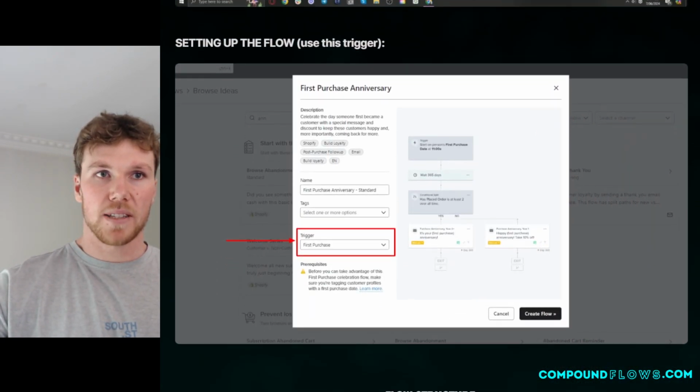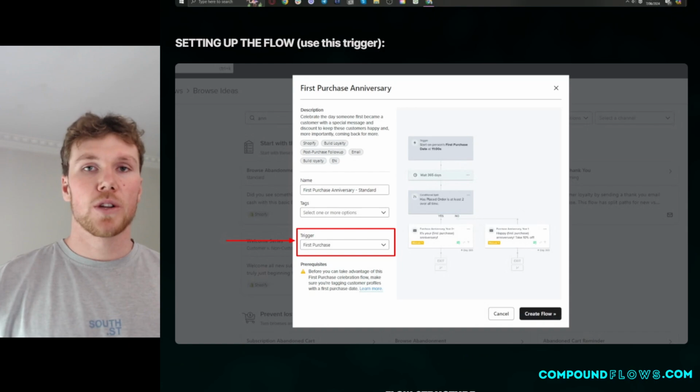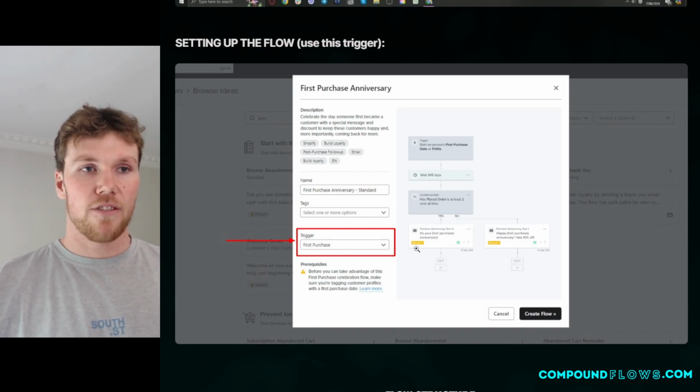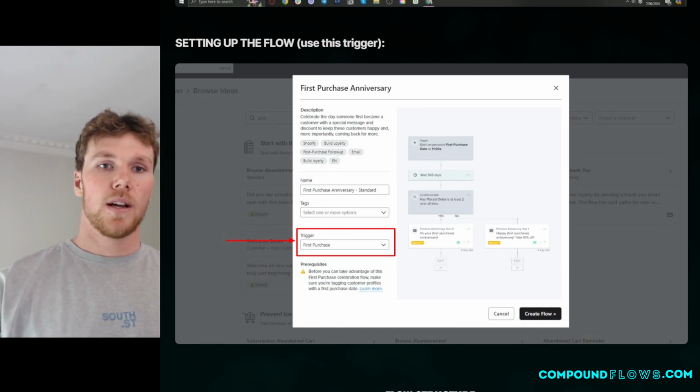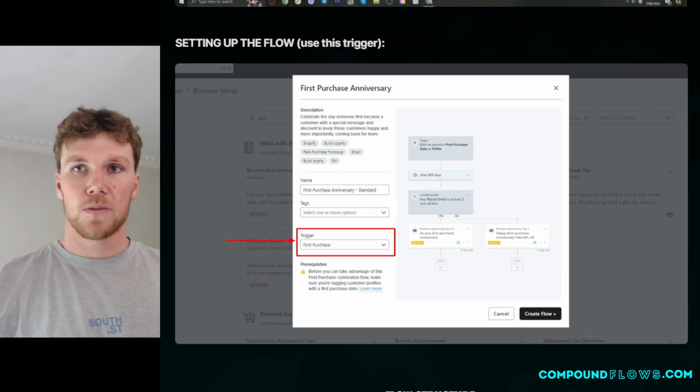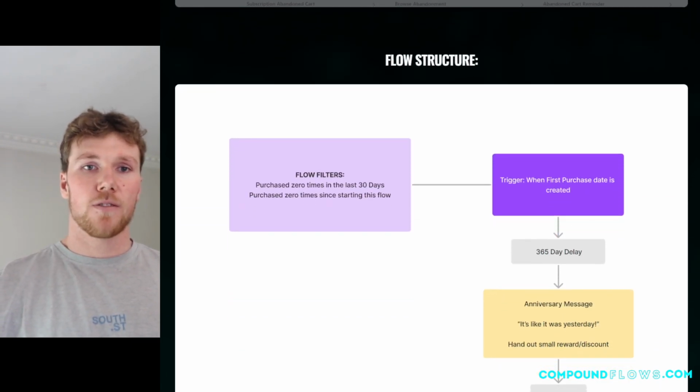And once you do have that set up, I recommend just going into the Klaviyo templates section and making the trigger here first purchase. Again, that's all going to be explained in that Loom video that you can find down in the description. This is the flow structure.